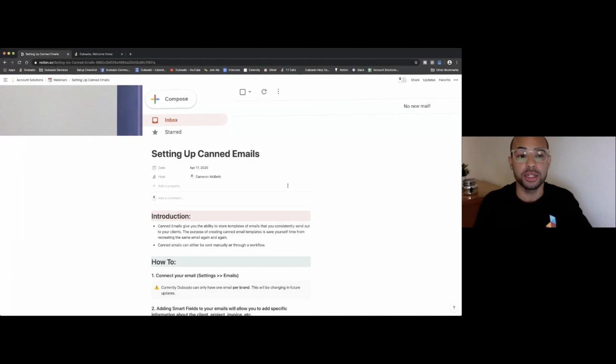Quick introduction. A lot of people have a question on what canned emails are, or what the purpose of canned emails is. Canned emails give you the ability to store templates of emails that you consistently send out to your clients. The purpose of creating canned emails is to save yourself time from recreating the same email over and over again.